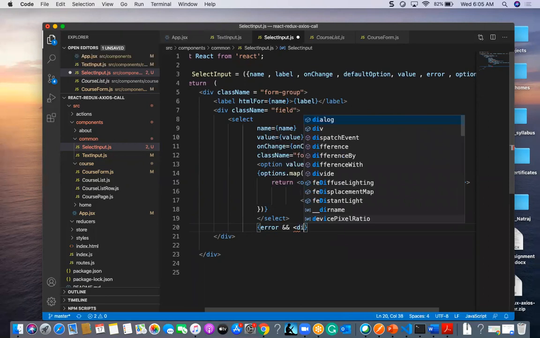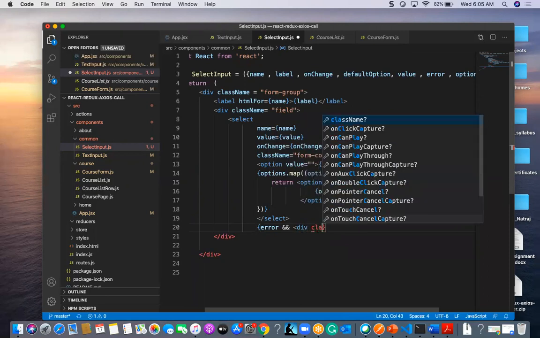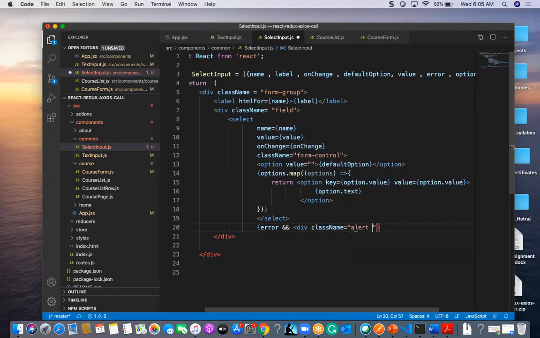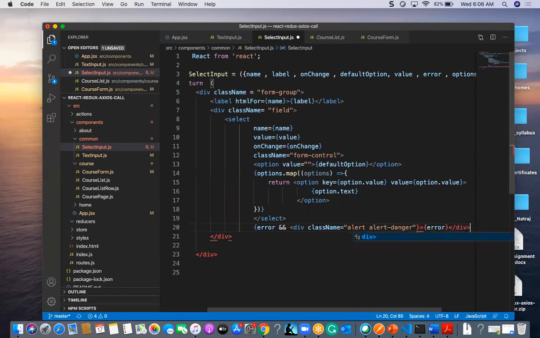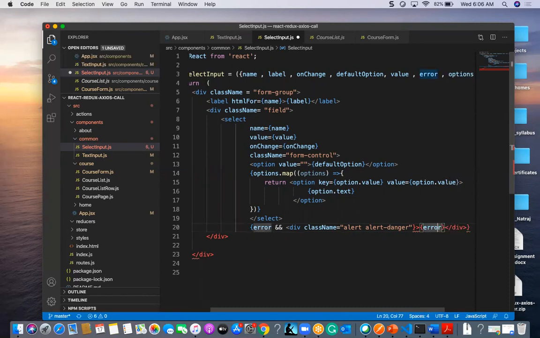I have to give one end parameter and a div, and if class name is equal to some alert danger. Alert and alert danger, and error. Finally, this all should be there in one interpolation. Alert danger, div class name alert danger, and error.